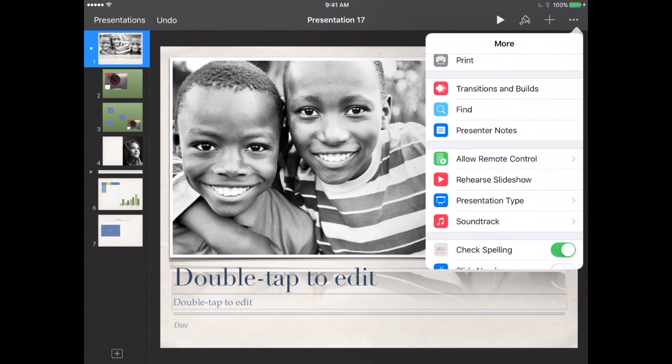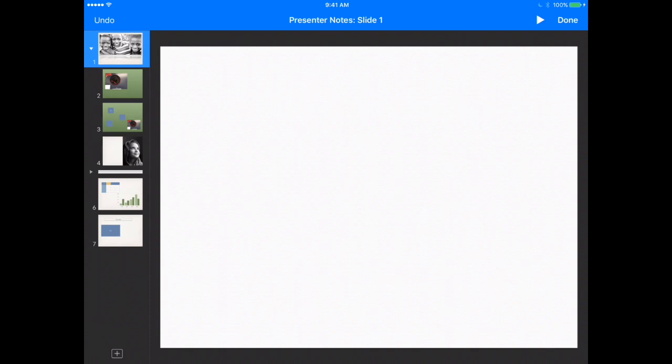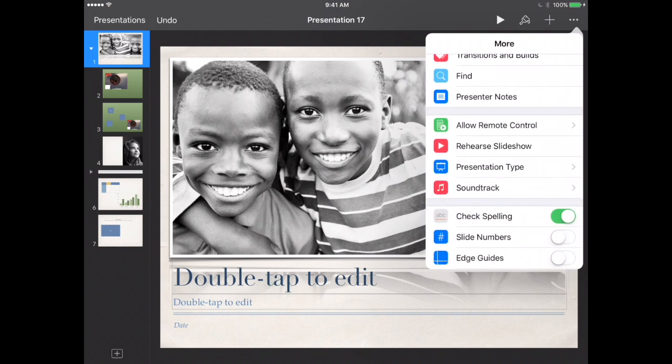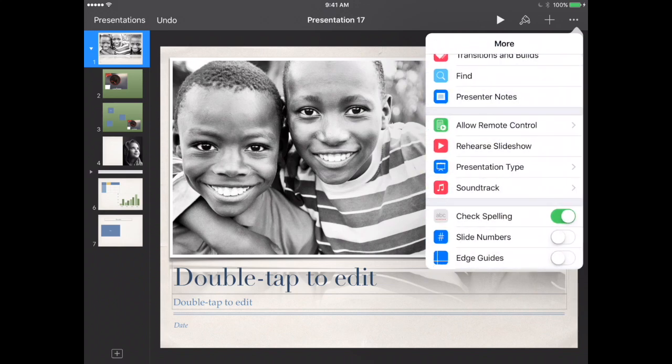I can find information in any of my slides. I can add presenter notes. So if you're going to be presenting, remember, and you want to add some notes to your slides just like you would in Google Slides or just like you would in PowerPoint, you can do that. You can also allow remote control. So if you enable a remote, you can use a separate iOS device to control the presentation on your iPad. So if you have an iPhone and you're in the classroom, your iPad is connected and presenting a keynote, you could do it that way as well. Or if you have another iPad, you could use that.